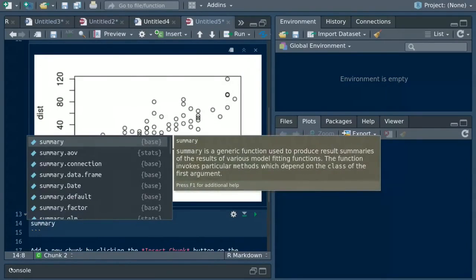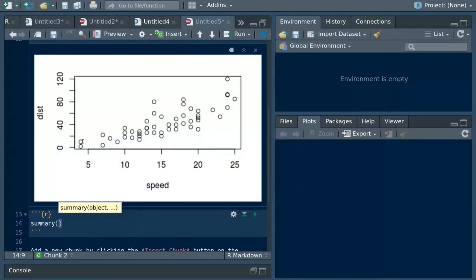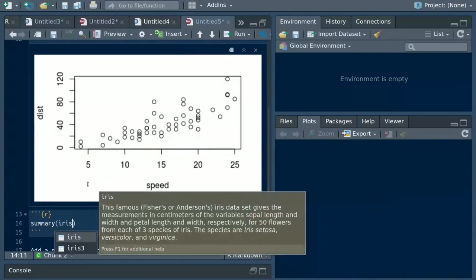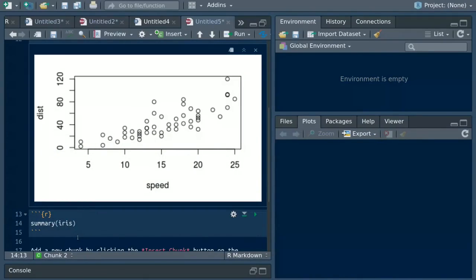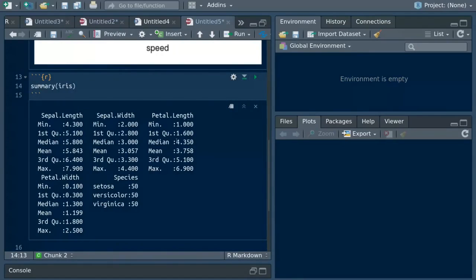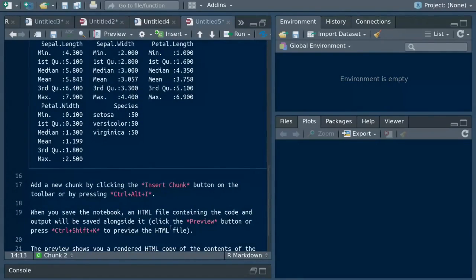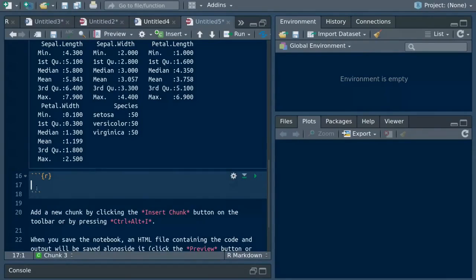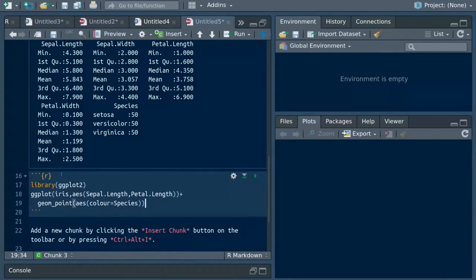Right, now let's execute a super simple code such as summary of the iris dataset. There I will insert the chunk using the Ctrl, Alt and I keys. Inside of this chunk, I'm just going to use the function summary, then iris. Now if I execute this code, it will show me the summary for the iris data. You can go for iris3 as well, and it will show the iris3 data.